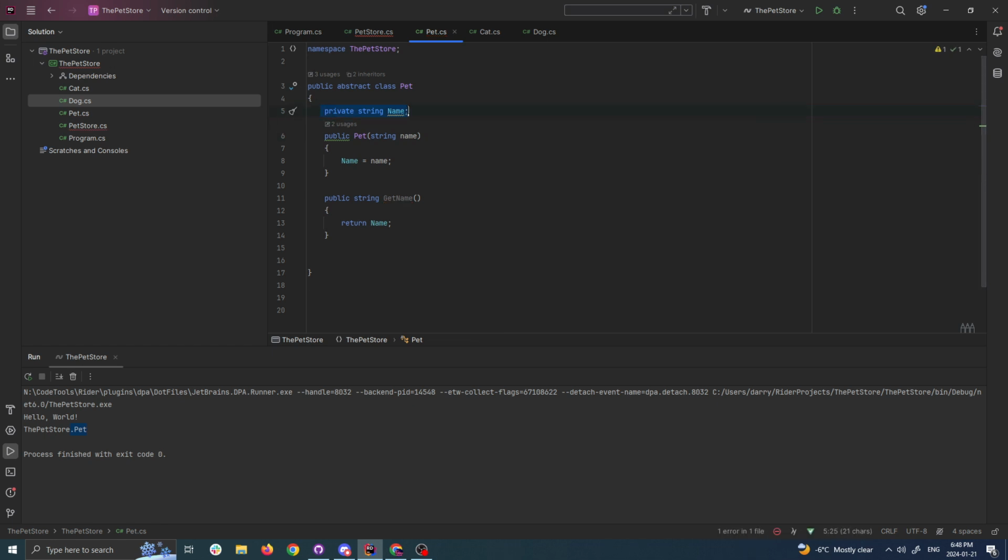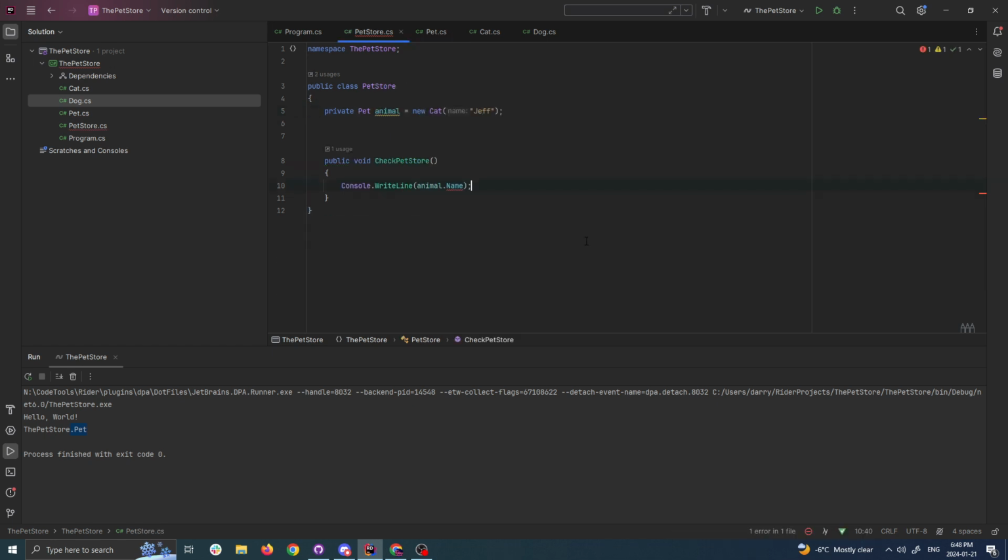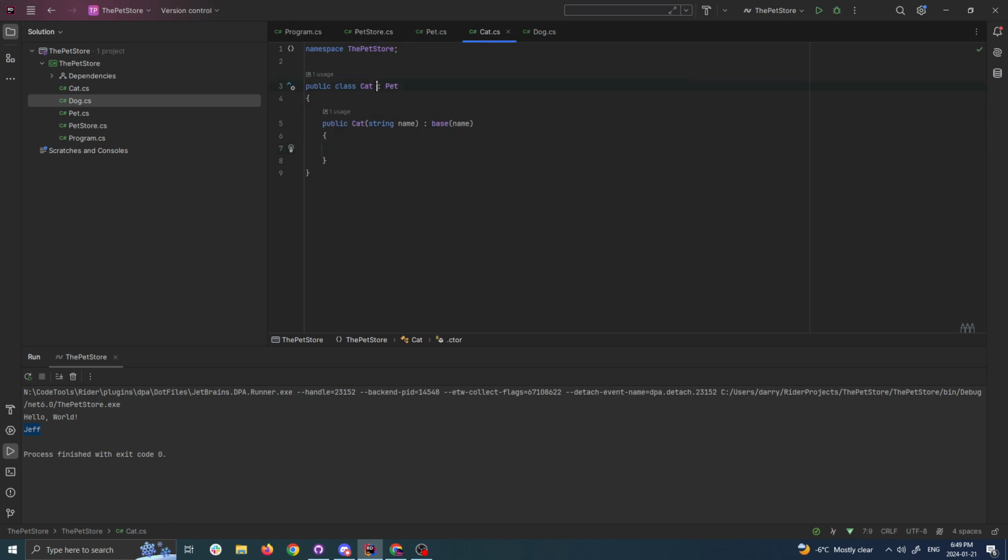So we have our private name, our public GetName, and let's access it in here. And hopefully we see that our cat named Jeff will show up. There you go, Jeff. Fantastic. So now we have a means to create new animals. And also notice how our animal, cat, is just a pet, which is generic. So this is called polymorphism. It means of many shapes. Because a cat is a pet, that means you can create a pet as a cat.